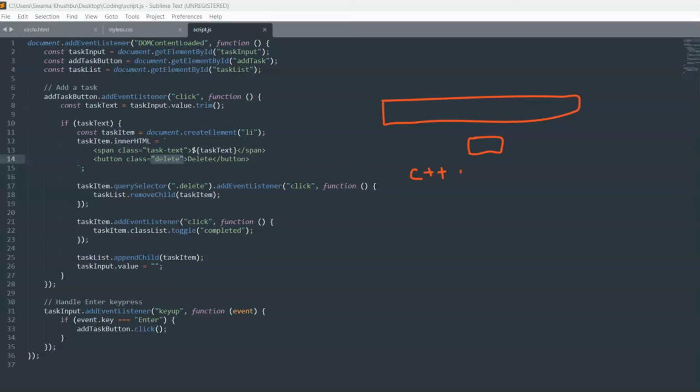Okay, and just beside this there will be a delete button, so that once the task in your to-do list is completed, you can just click on this delete button, and this particular task will be deleted from the whole web page or the output.